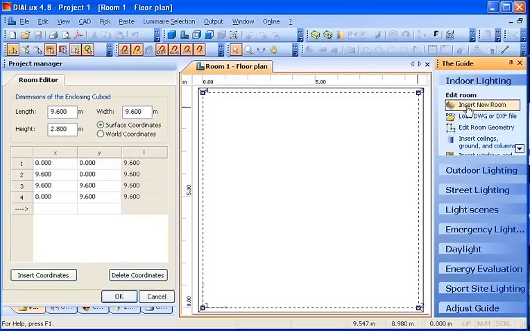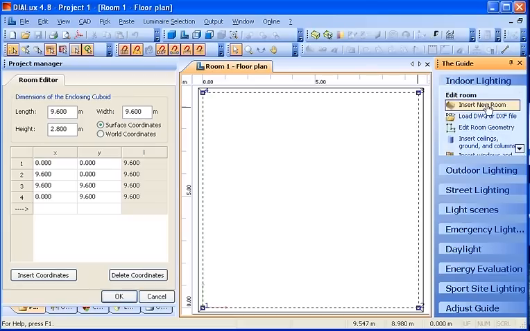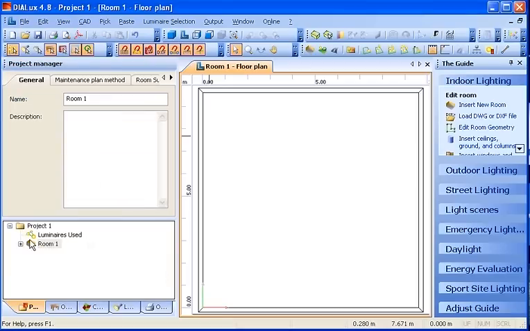So what we'll do is first insert a new room, then we go to select lights, insert some lights, and then calculate the end result. The new room pops up, and you can see at the left hand side you can change dimensions to suit. Once you have all your coordinates, you click OK.